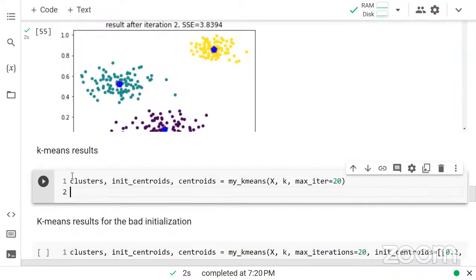Let us print this clusters variable. So you can see the clusters predicted by this user defined my k-means function.